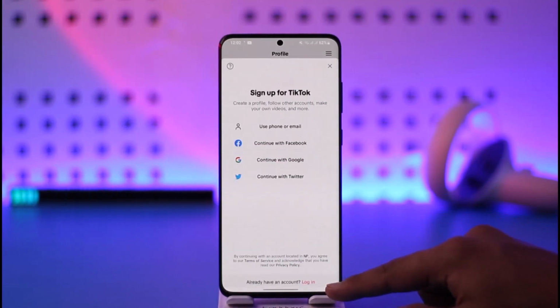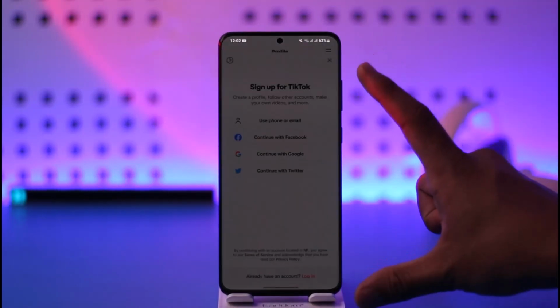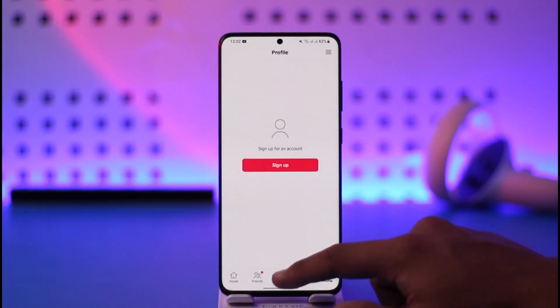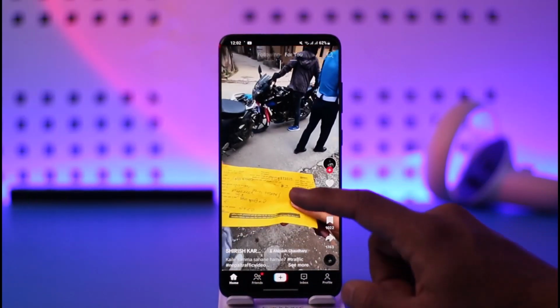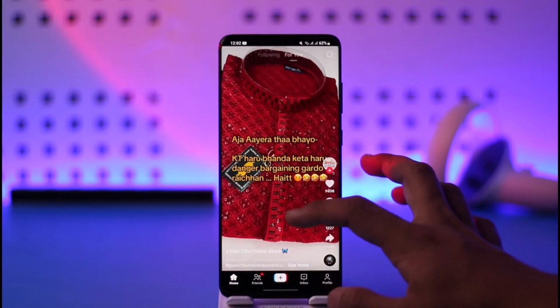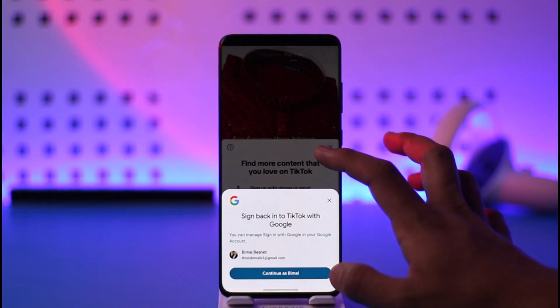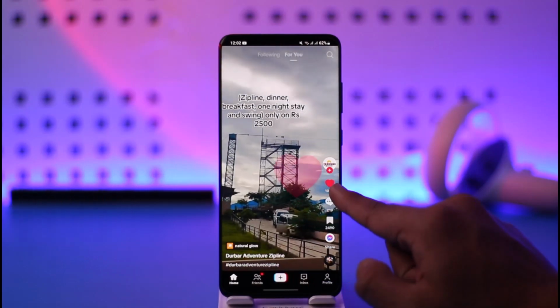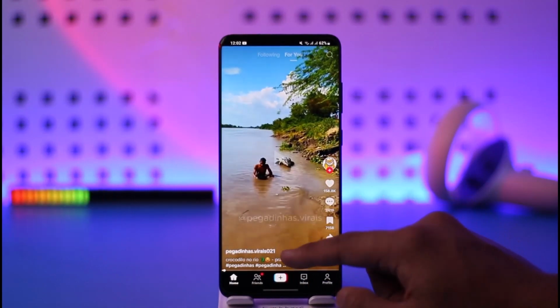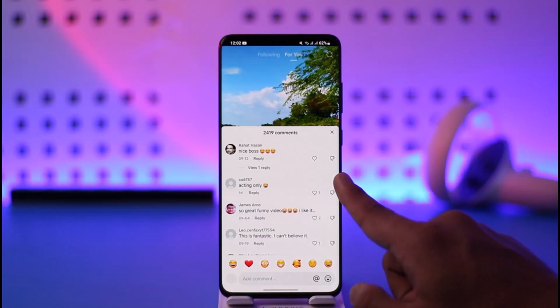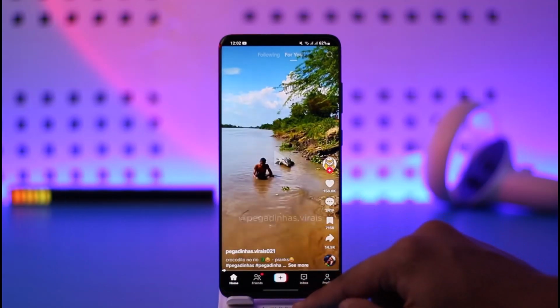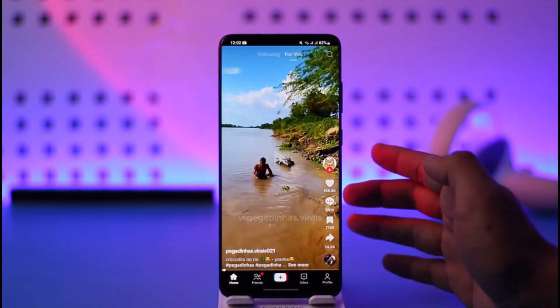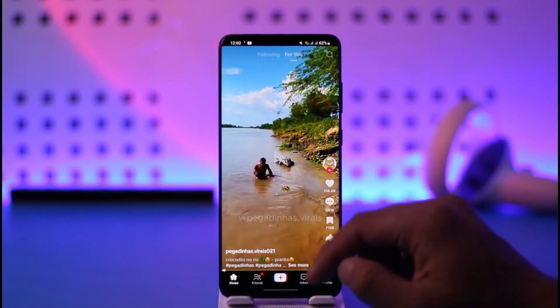So if I come to my profile page, you can see that I'm not logged in, but I can still watch TikTok, which means that you don't need an account to watch TikTok. You can just use TikTok in that way without doing anything. You can also like a particular TikTok video, but you need to understand that if you want to make a comment or repost or share it or anything, then in that case you need an account, but just to watch you don't really need an account on TikTok.